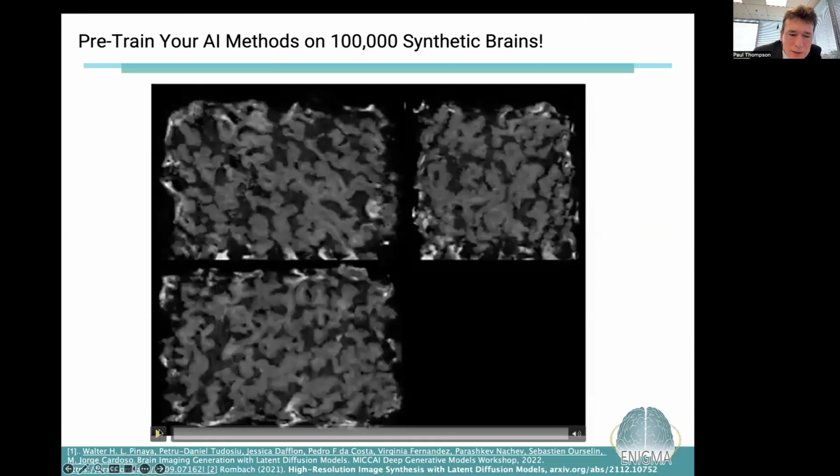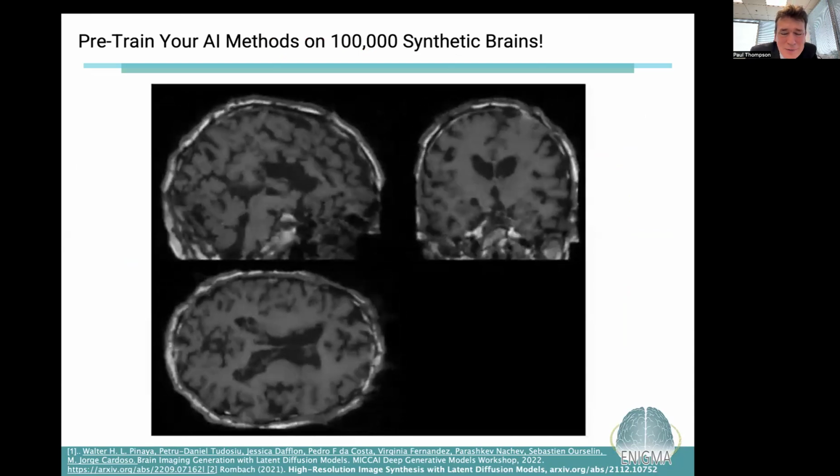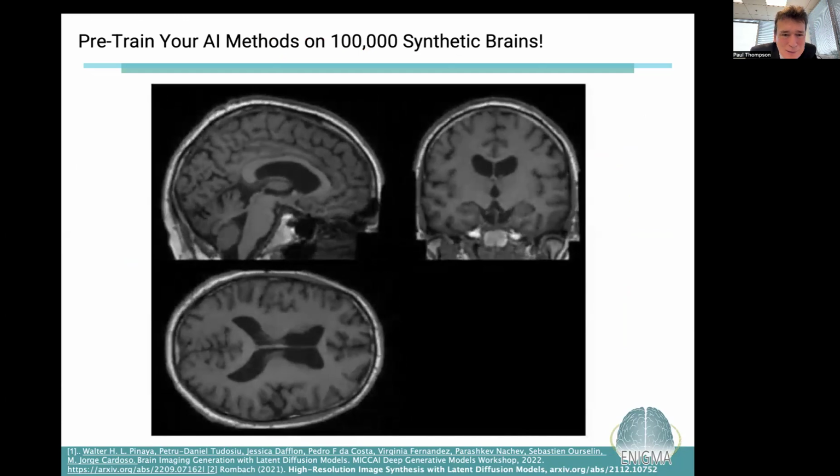The final way of training neural networks is using generative AI. So this rather wonderful paper by Walter Panaya and George Cardoso and colleagues makes synthetic brains. So let's have a look at that. So they start with random noise, and they will make a synthetic brain. And doesn't that look wonderful? This is a slightly different approach called generative AI, which I'll talk about in a minute.